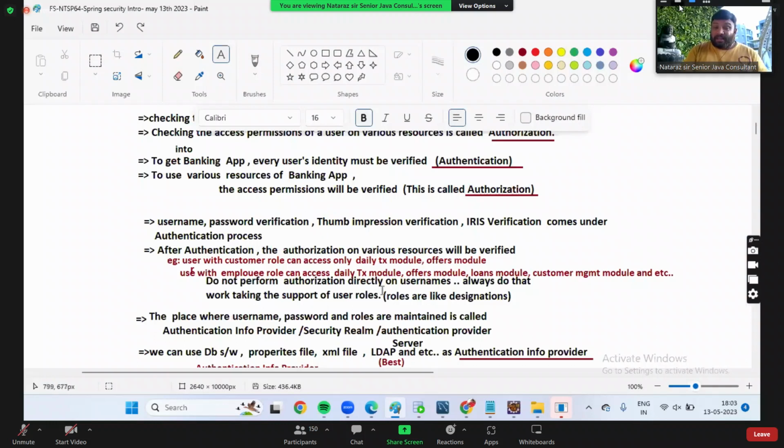Don't perform authorization directly on the usernames. Always do that work, taking the support of user roles. Roles are like designations.